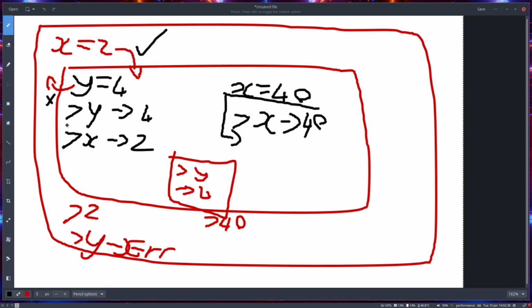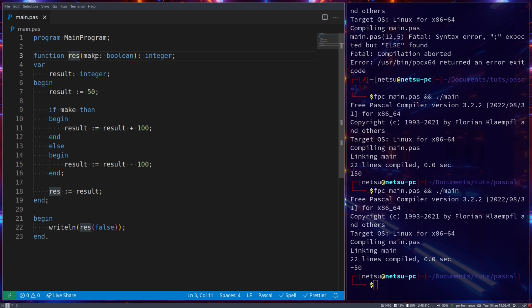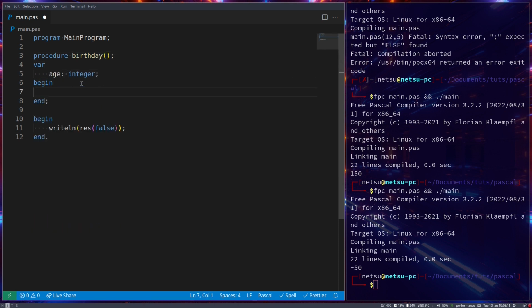Let me give you an example. Let's say here we have a procedure. And this procedure, we can just call it birthday, has a variable called age. Now, age, we can say by default is 12, or let's go 120 because that's cooler. And if we say age becomes age plus 1, and we writeline age, we'll of course get 120. So let's call birthday here.